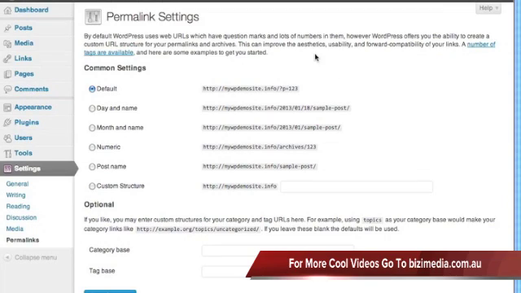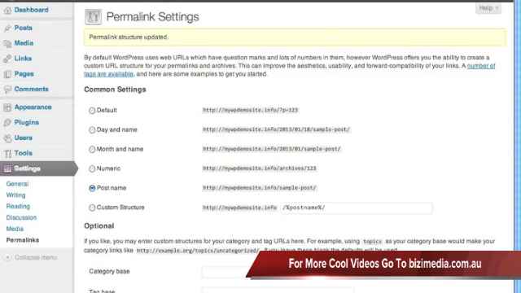So what I like to do, and what you should do, is instead of leaving that on default, go ahead and select where it says post name. What that is going to do, when you go ahead and create new posts and new pages, is use the title of those posts and pages as the actual page name. So I'll go ahead and save this, and I'll give you a quick example.